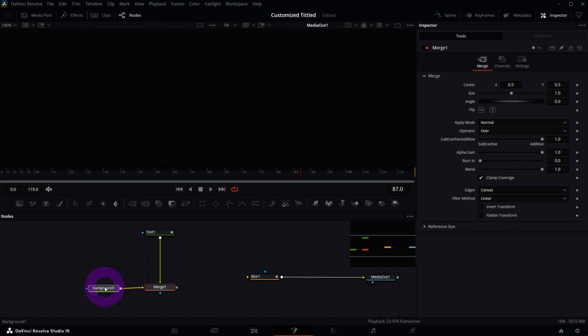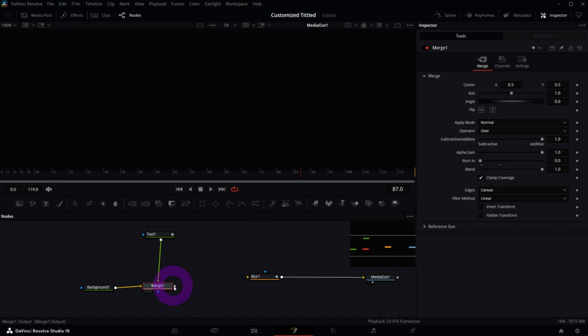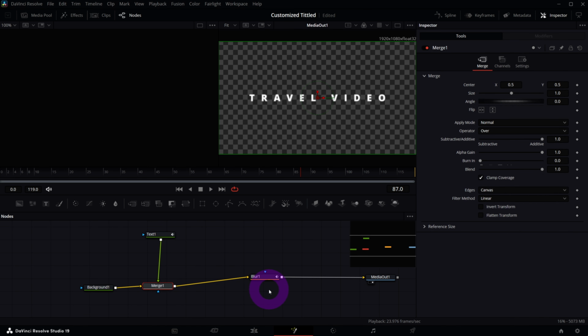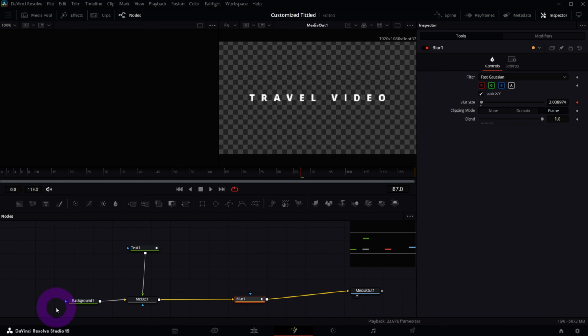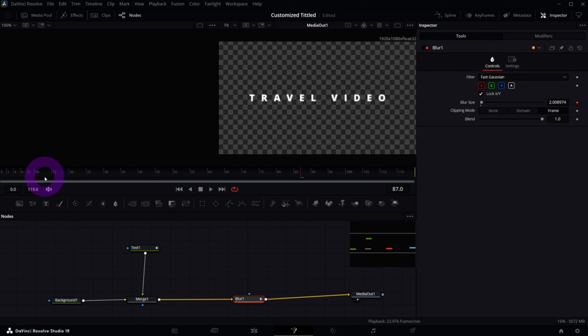So now the background is connected to our background input and the text is merged over, so it's connected to the foreground input. Yeah. And I connect it to the rest of our composition. So basically nothing changed, because all we did was add a background node, which is transparent, and merge the text node over it, connecting the rest of the animation as it was before. So we still got the same effect as before.